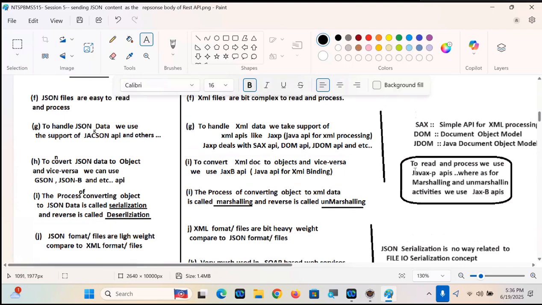To read and process XML, we use JAXP APIs, whereas for marshalling and unmarshalling activities, we use what? For simple reading and writing, JAXP API, SAX, DOM, all this stuff. But to convert object data to XML and XML data to object, we take the support of JAXB APIs, not JAXP.